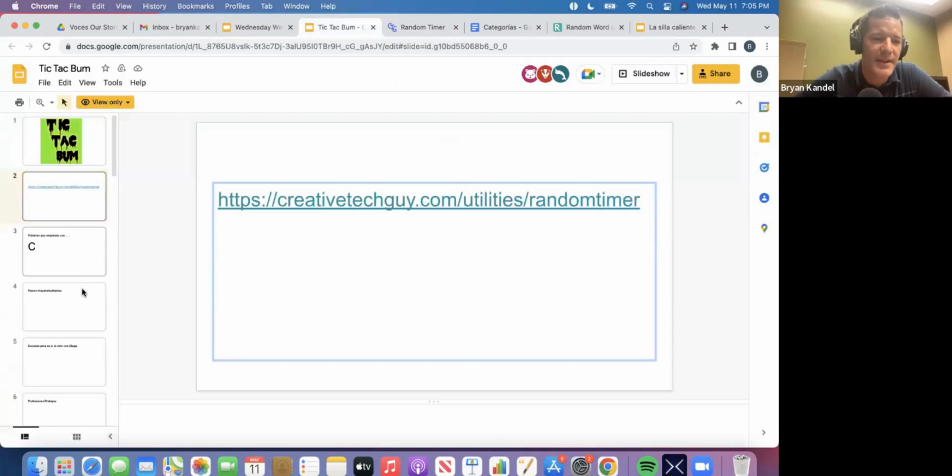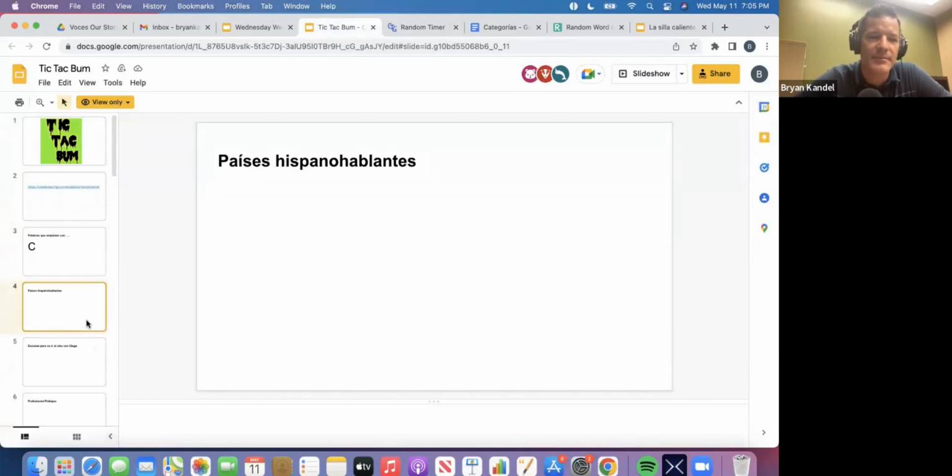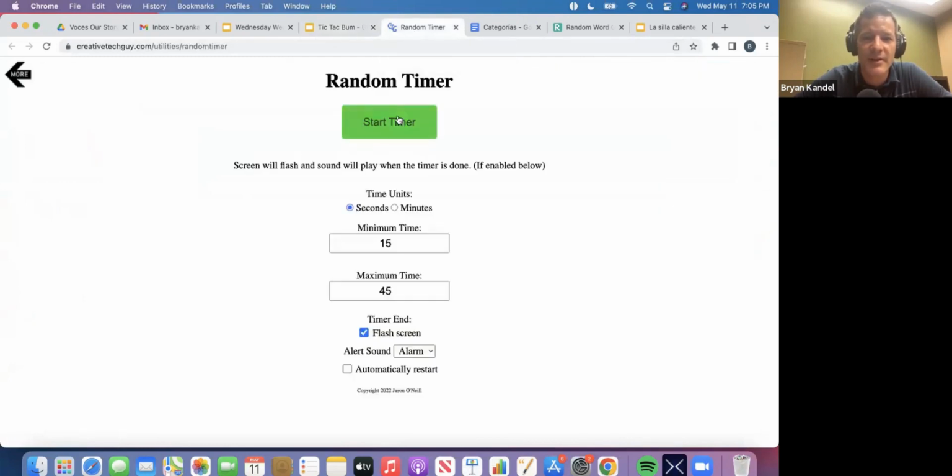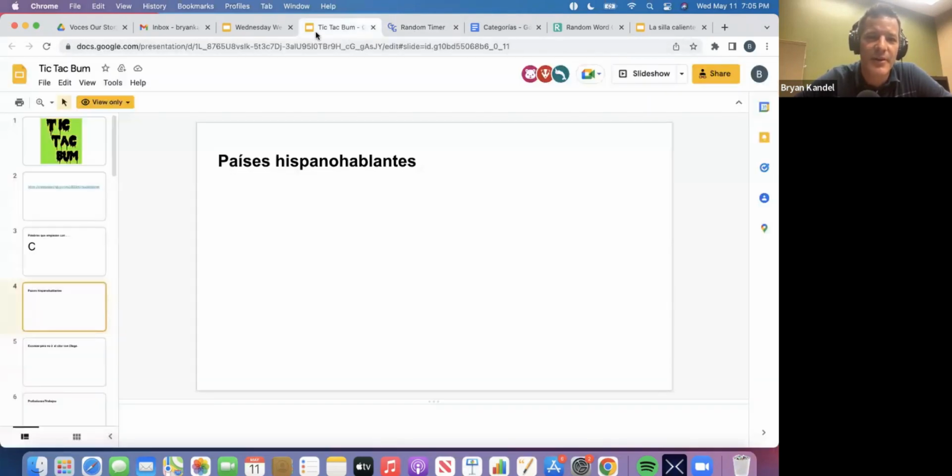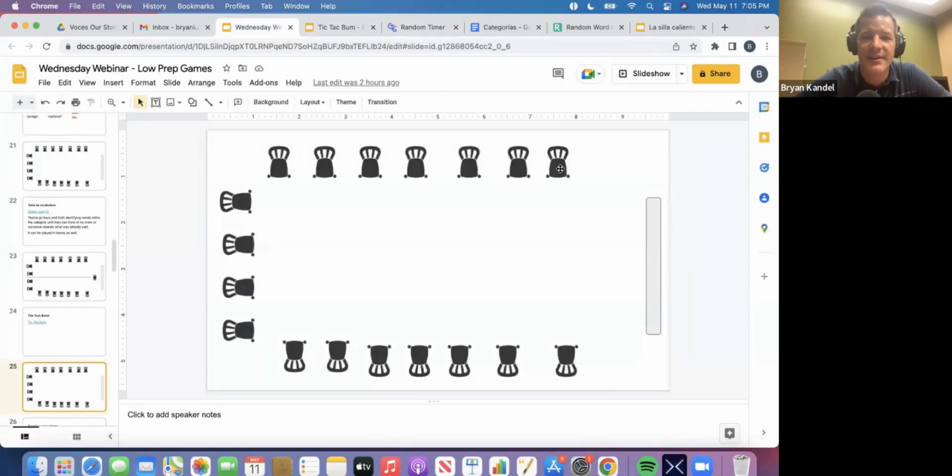So I say, all right, the category is going to be countries where they speak Spanish. First person takes the ball. I start the timer. It starts going and they go around the room. So they say Venezuela, Argentina, Costa Rica, Colombia, España, Mexico, Guatemala, Ecuador. And this is the suspense of when it's going to go off.